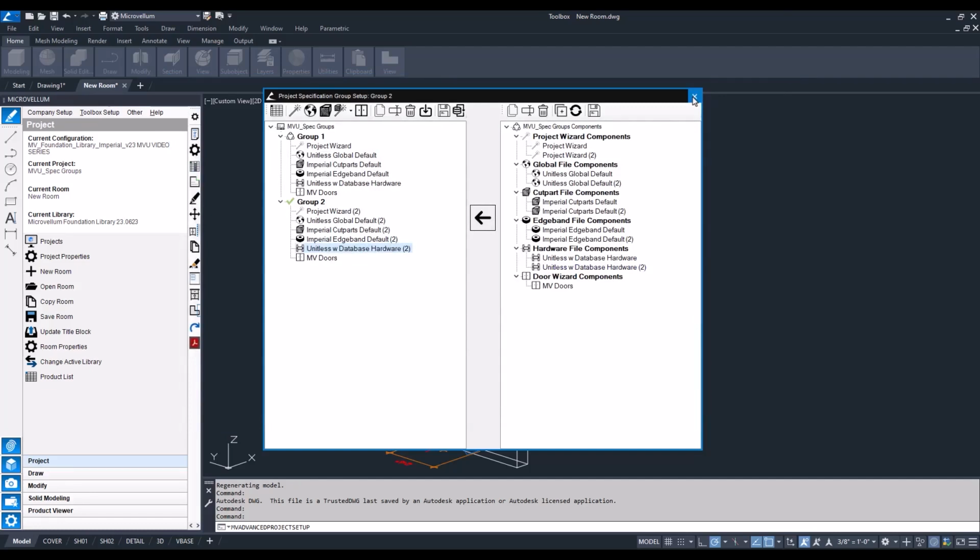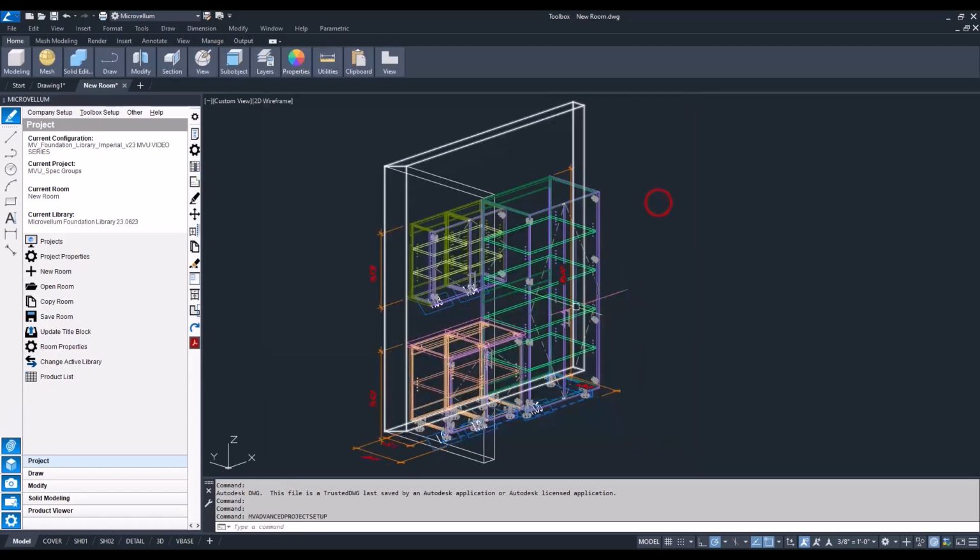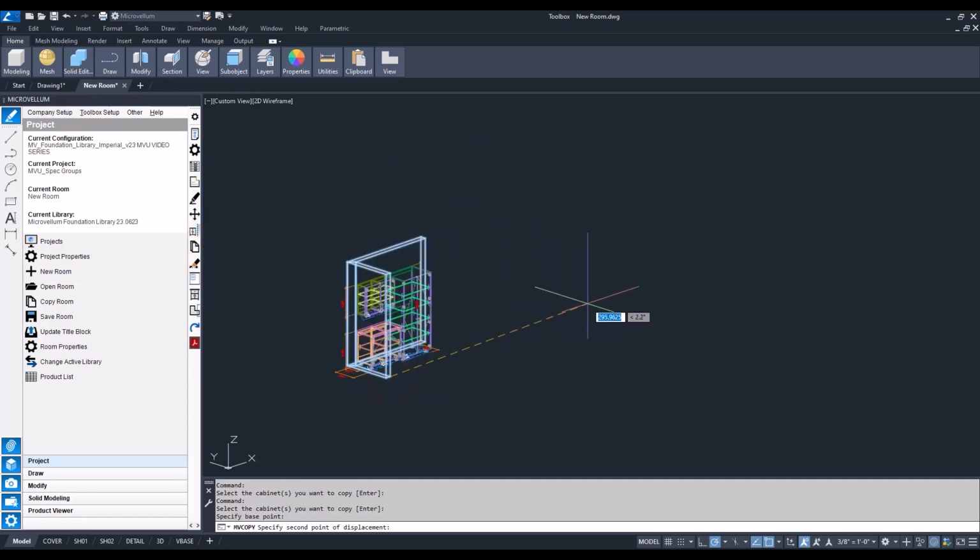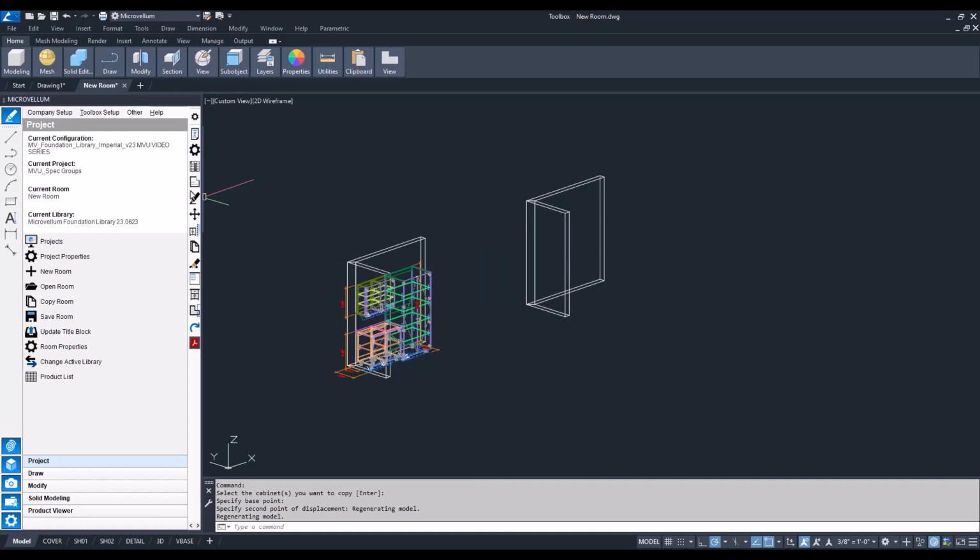So now we have a new spec group created with new project level settings, and it's just a matter of drawing some more cabinets and then assigning those cabinets to this new spec group. Now, because this customer wants the same configuration with uppers, tall, and a couple base cabinets, first thing I'll do is copy our walls, selecting that base point, making sure our polar tracking is on, and now copying the products.